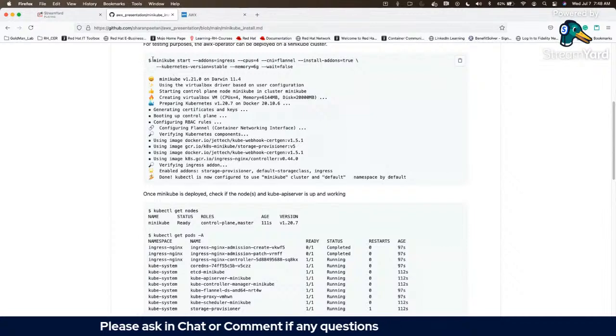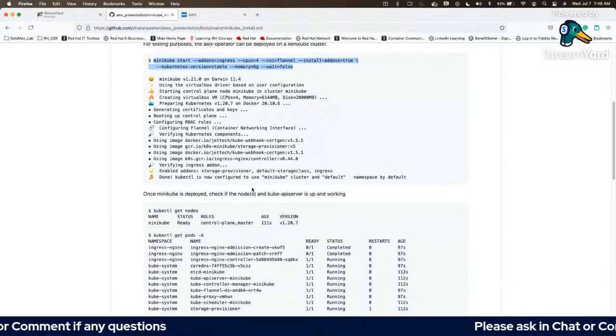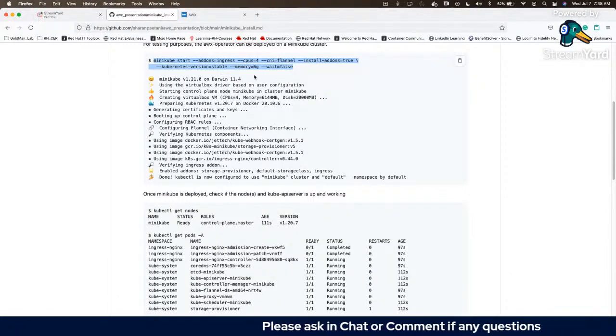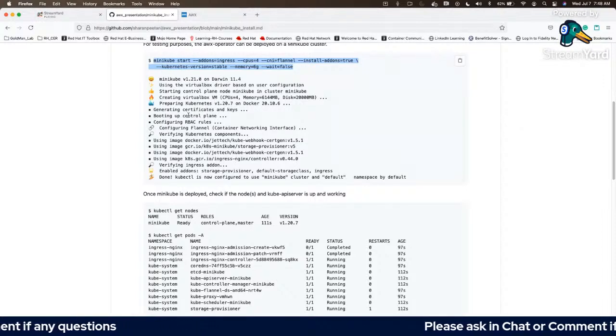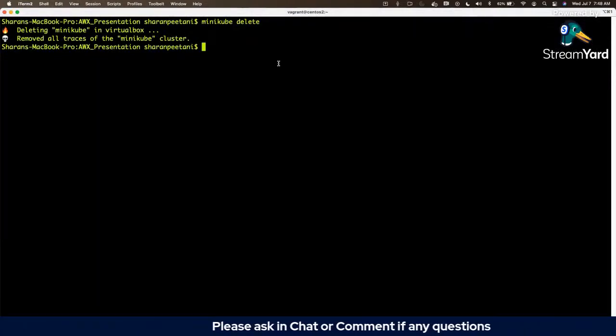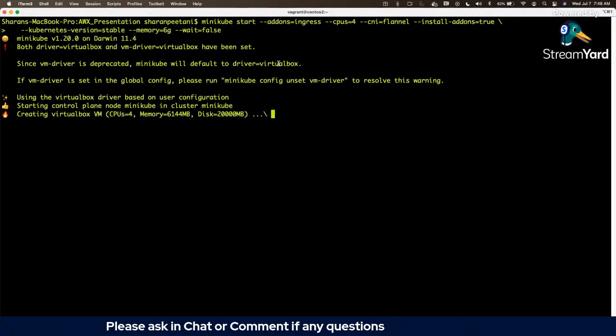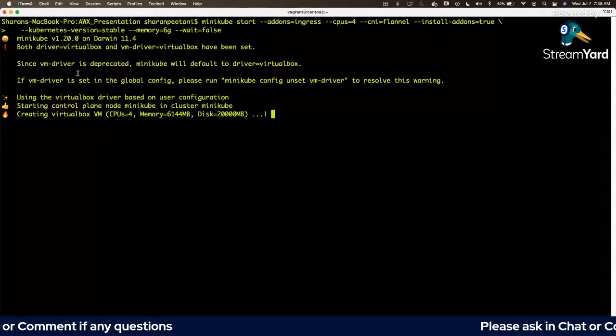So we're using a Minikube where we're setting up a virtual machine on the VirtualBox with 4 CPUs and 6 gigs of RAM with the latest Kubernetes version, which is 1.20, and enabling the network with the flannel. And once you execute that, it starts setting up your virtual machine.